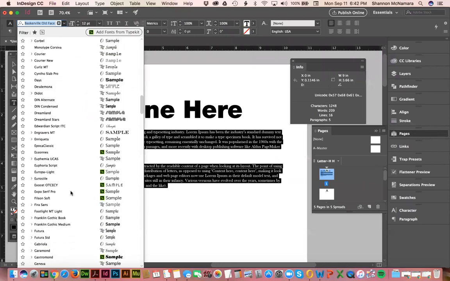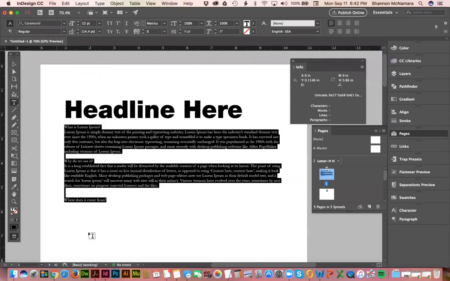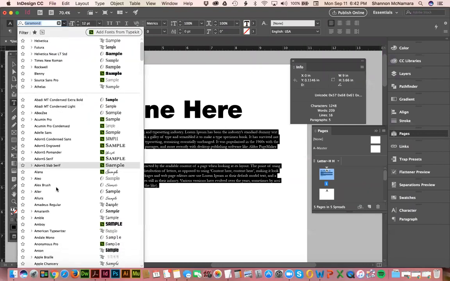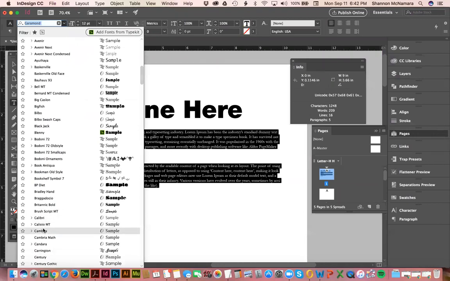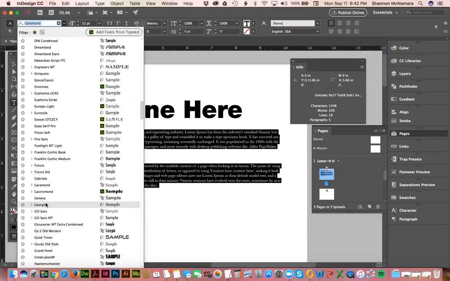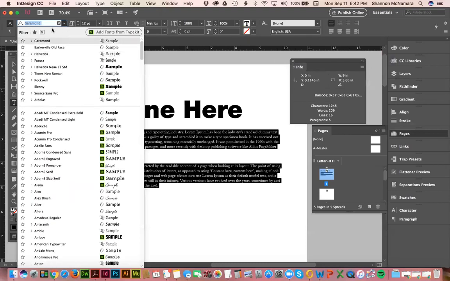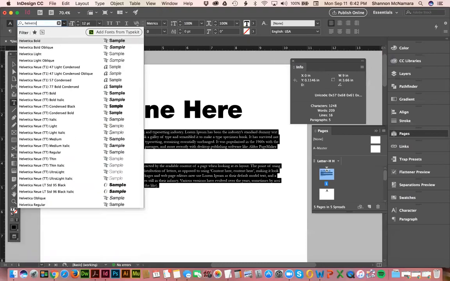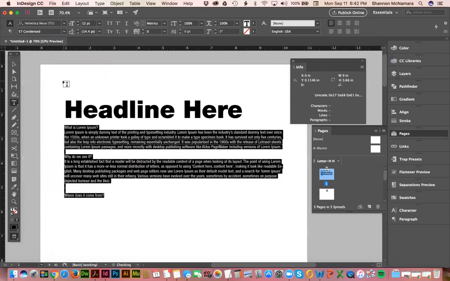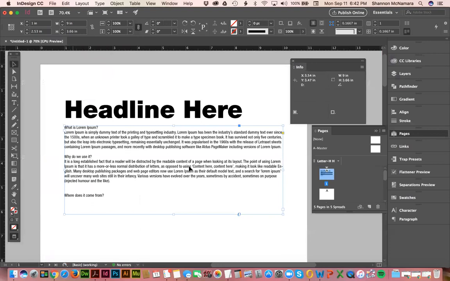Let's see if I can get an example. Let's see what happens when we change it to Garamond. Garamond's a little bit, you can see it moved back a little. It's a little bit smaller of a font. And if you went to something like Helvetica Thin or Helvetica Condensed, that's an even smaller font. So you kind of want to be aware of what font you're choosing and the legibility of that font.